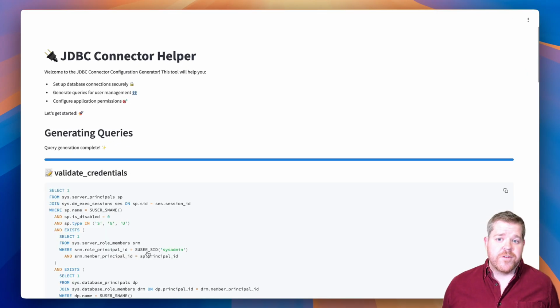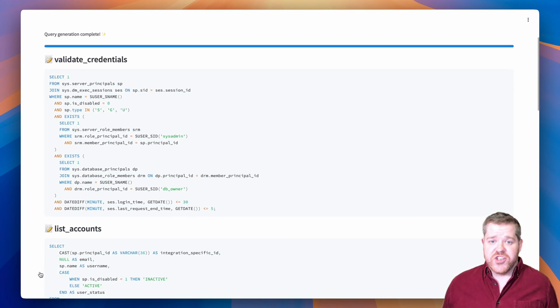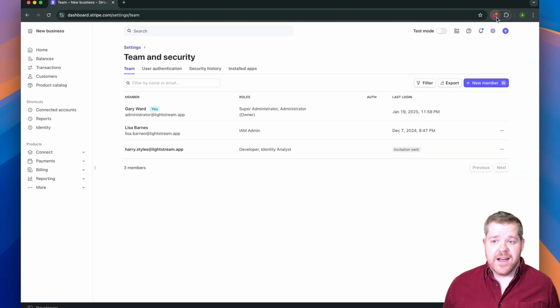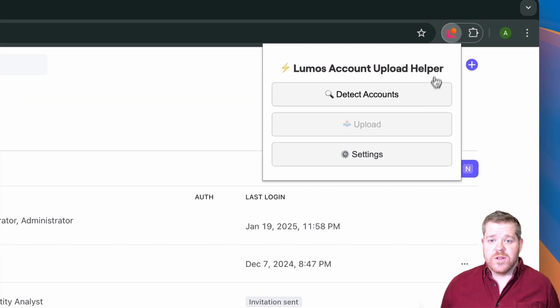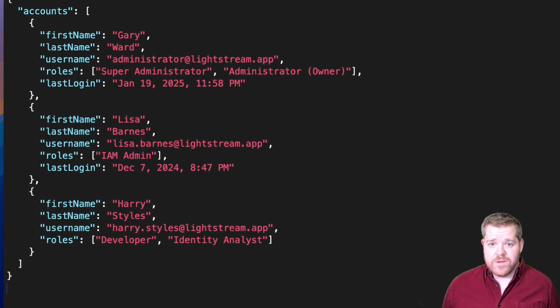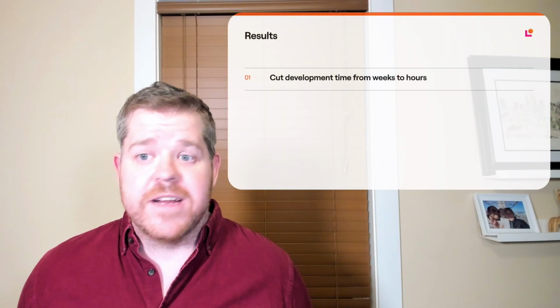Now, this doesn't just work for REST APIs. You can also instantly generate the queries you need to power a JDBC connector. And for those stubborn apps that APIs just can't reach, a Chrome extension will capture details from the account page of your app, find the identities and attributes, and upload them to Lumos. So what used to take weeks can be done in hours or even minutes.